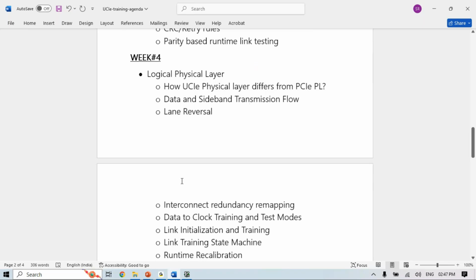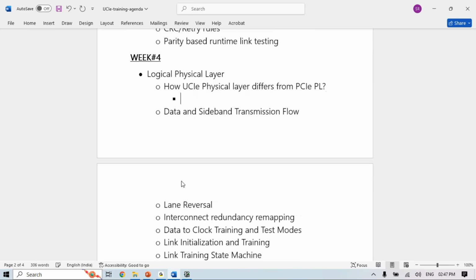Yeah, please. Is it because the clock is sent in UCIe because the chips are very closely put, and in PCIe it is not sent? I mean, it is embedded in the lines. Is it because the distance is more? Yes. Yeah, that is also one major reason, because the dice are tightly coupled.